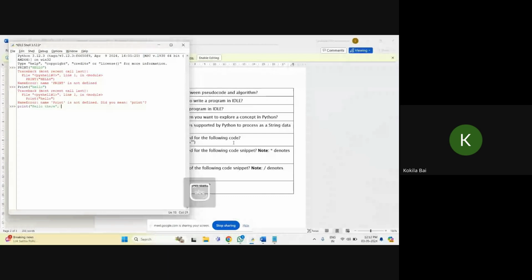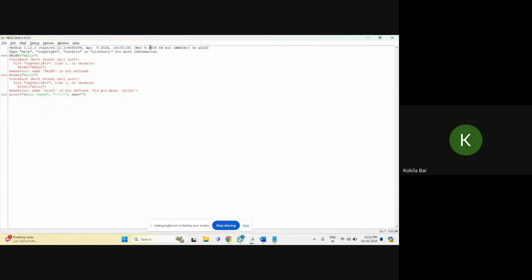So the question here is: print hello there, followed by some exclamation marks, and then I'm specifying the separator as an empty string. Now what does this do? Generally, you are able to see the code, right? Do you want me to zoom in, guys, or is this okay? This is fine, ma'am.